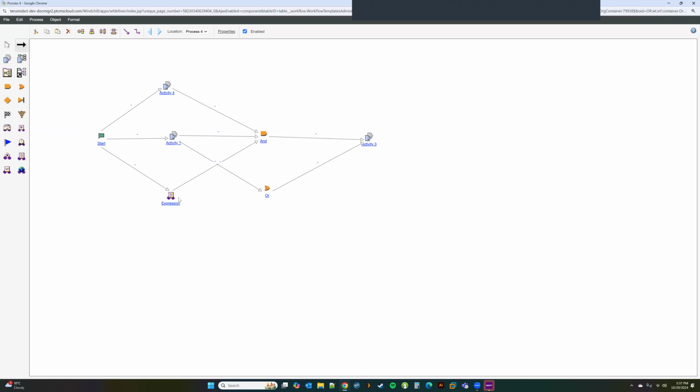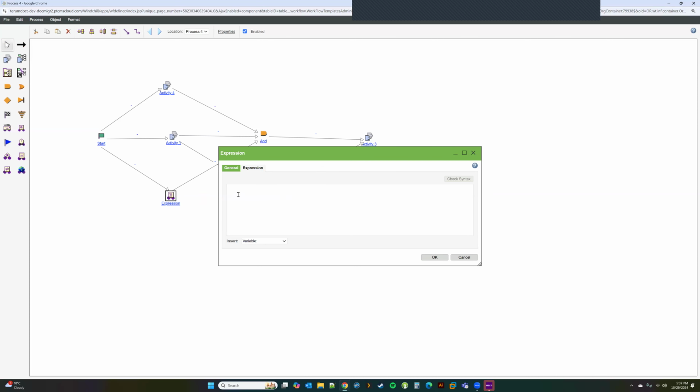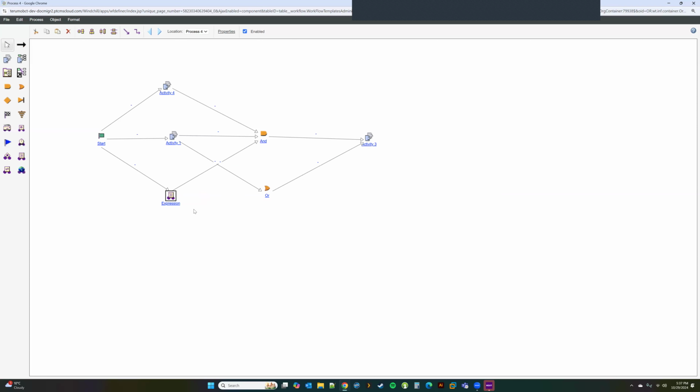Okay, the expression robot is nothing but it will execute some Java APIs. If you go here, we can put our Java API here and it will run when this is getting triggered. Once it is triggered, it will immediately come to the OR connector. And when activity 4 completes, it will come to the OR connector. Still, it will wait for activity 1 to complete.